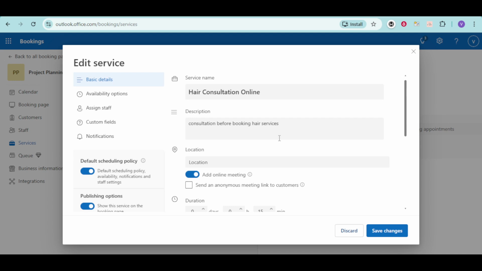Turn this on if you want bookings to automatically generate an online meeting link for each appointment. This is especially helpful if you run virtual consultations or hybrid sessions and want the link to be sent without any extra steps. Now move to availability options.